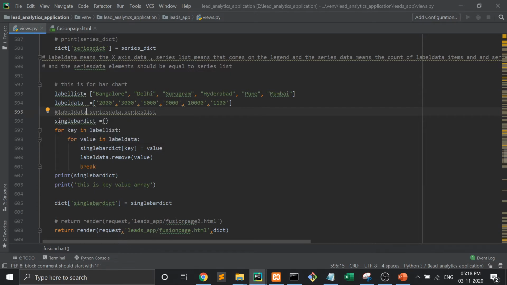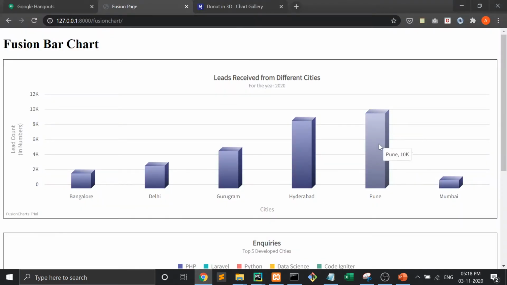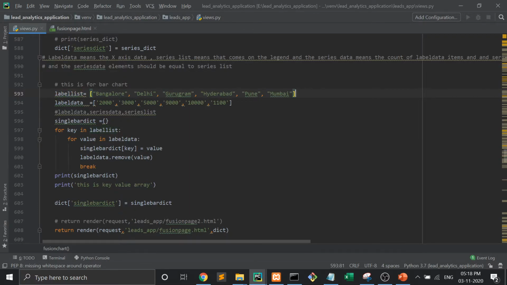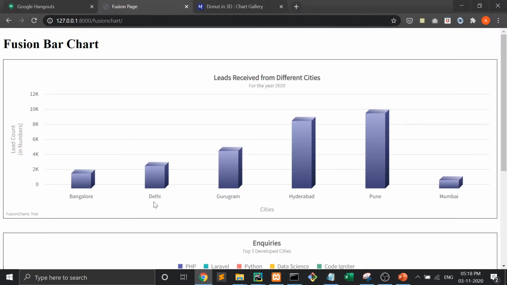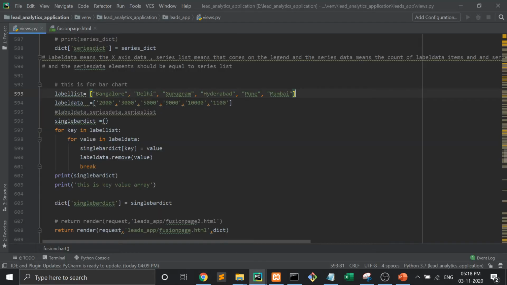Now see here, label list. I am having a label list. This is the x-axis. This is a very simple bar chart. It is not a stacked chart. Whatever you see in the x-axis, these are called the labels. And whatever value you see on the tooltip, these are called the data, label data. Now I am having a list of labels and a list of label data.